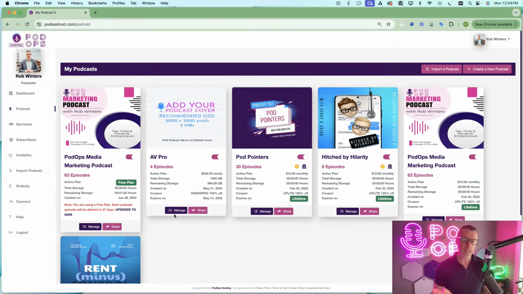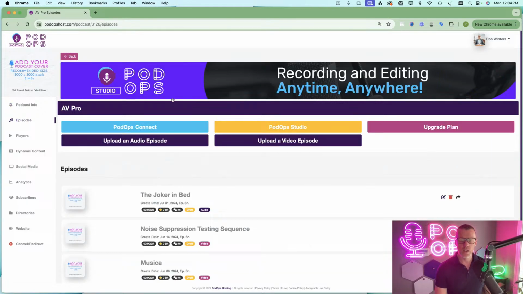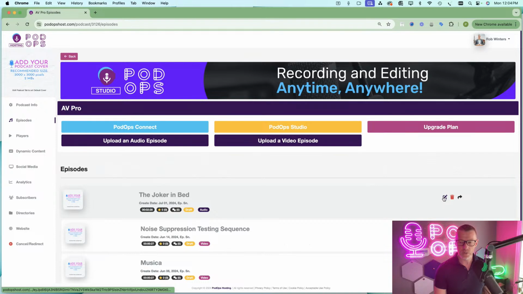So those are the AI titles and AI show notes creation. But the Genie functionality is available if you have an Audio Pro, AV Pro, or a network plan. Again, this is within your episode section.